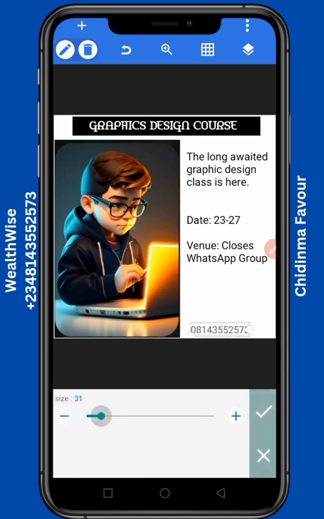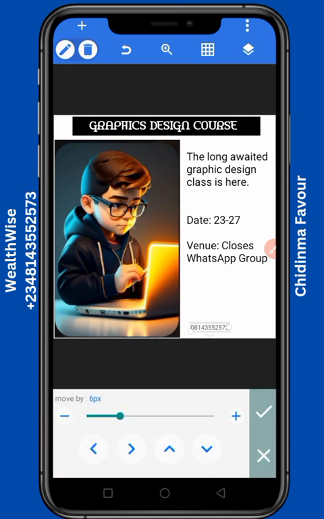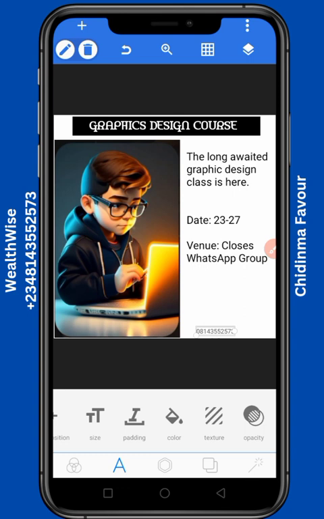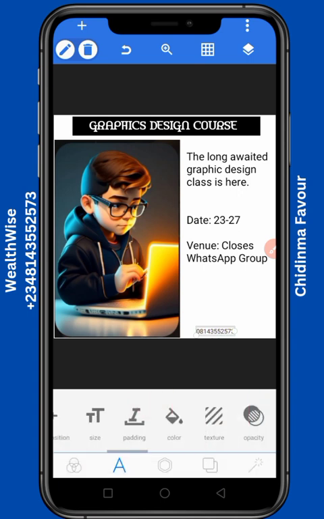I can decide to reduce the size of this. Reduce the size. Oh, okay, it's too tiny. Leave it this way. Let me position it, and let me make it bold. Or should I change the color? Okay, let's see what this color will look like. No. Let's see gradient color. No. Straight color. Let's just use black. Okay, so that's that.